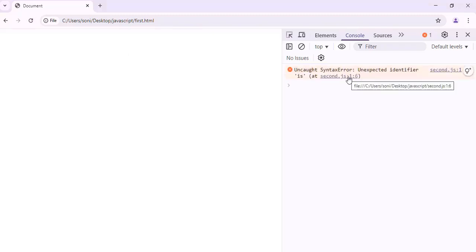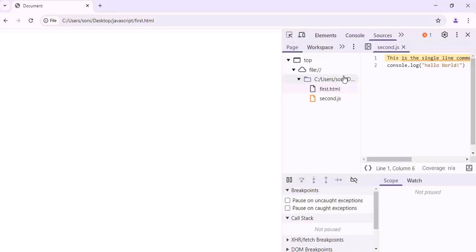If I want to see on which line the error occurred, I can click on this link to find the exact location of the error.